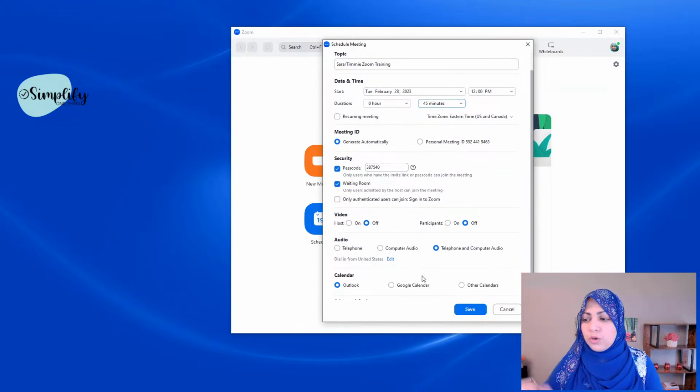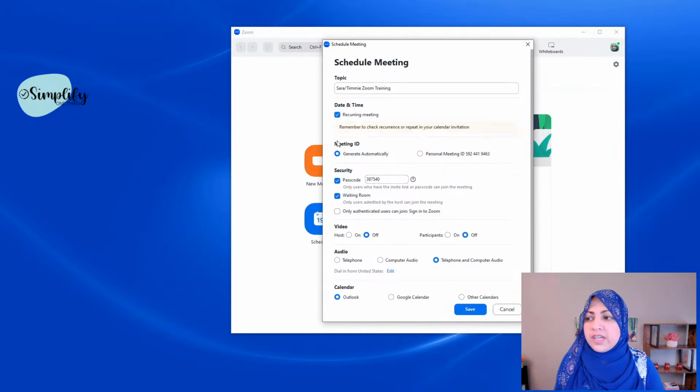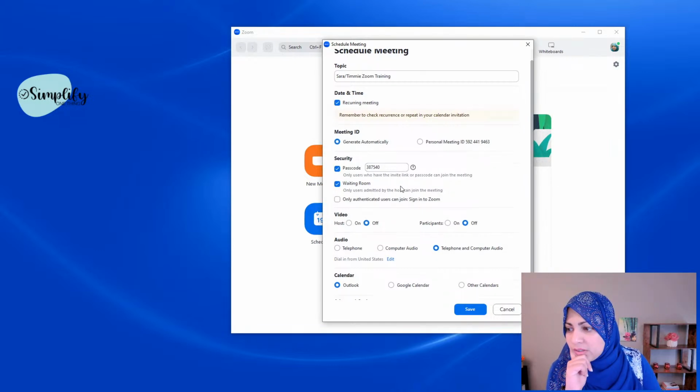Once we'll go over how you connect it to your calendar. But if it's going to be a recurring meeting, even if you're going to meet more than one time, I would highly suggest making it a recurring meeting. And from that, it's saying, remember to check recurrence or repeat in your calendar invitation.